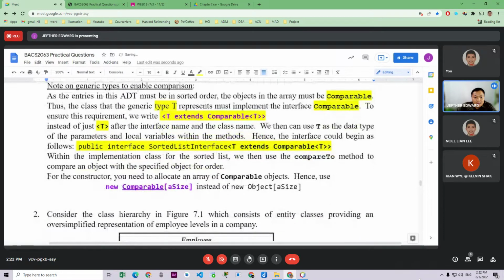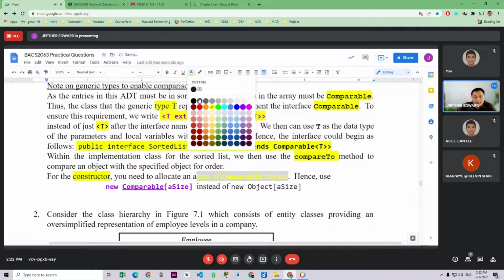Within the implementation of the class of the sorted list, we use compareTo. Okay, compareTo, we have a method to compare an object with a specified object for order. For the constructor, you need to allocate an array. Okay, constructor, remember, we need to use an array of comparable objects. Later, we will state our array.